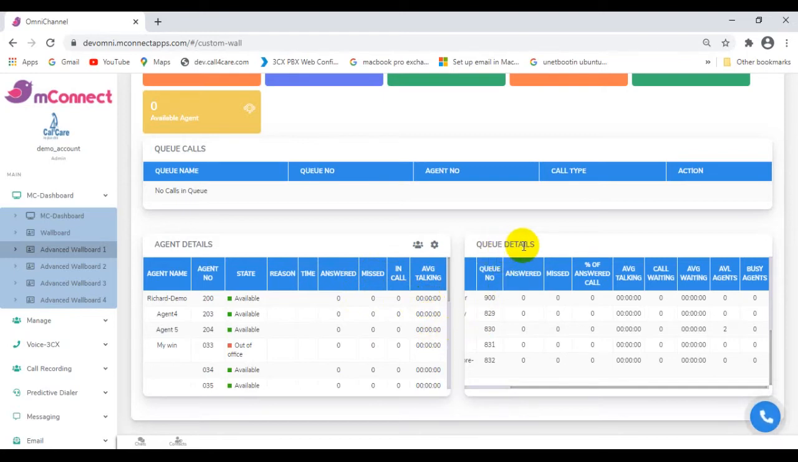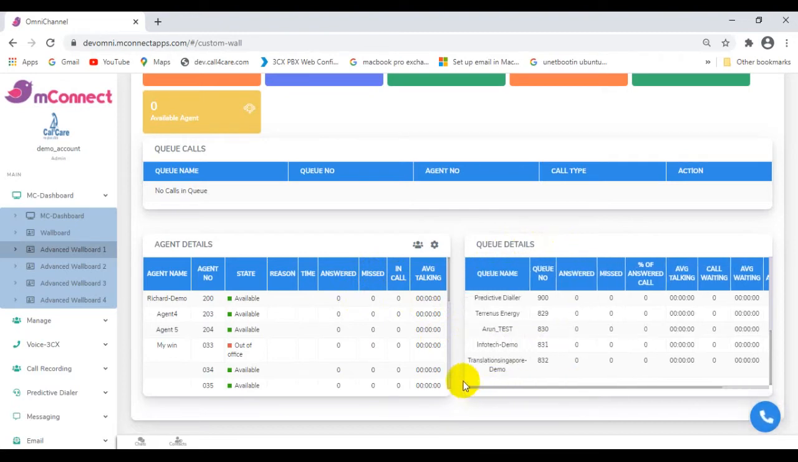And here this is the queue details. Here you can see the name of the queue, the number of the queue, and the number of calls that have been answered in each queue. It will change according to the queues and the number of calls that have been answered. Likewise, the number of missed calls. For each and every queue it will be displayed.